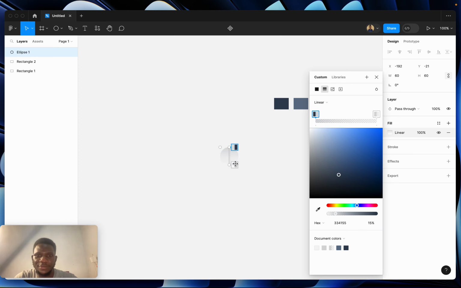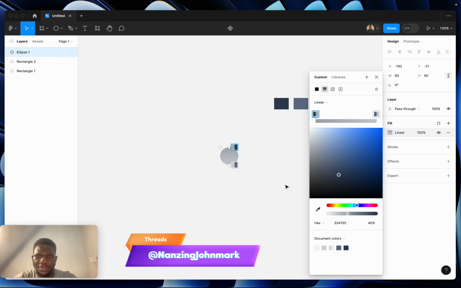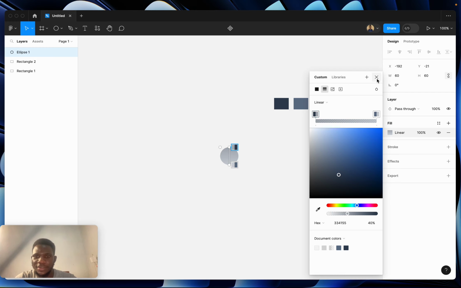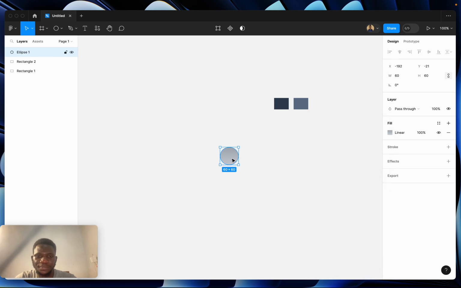I will do the same for this one. I will use this color and then do the same 15%. You know what, let's make it 30. Let me see. Yeah, this should be, let's say, 40. Okay, yeah, I think I like it this way. So let's leave it like this.